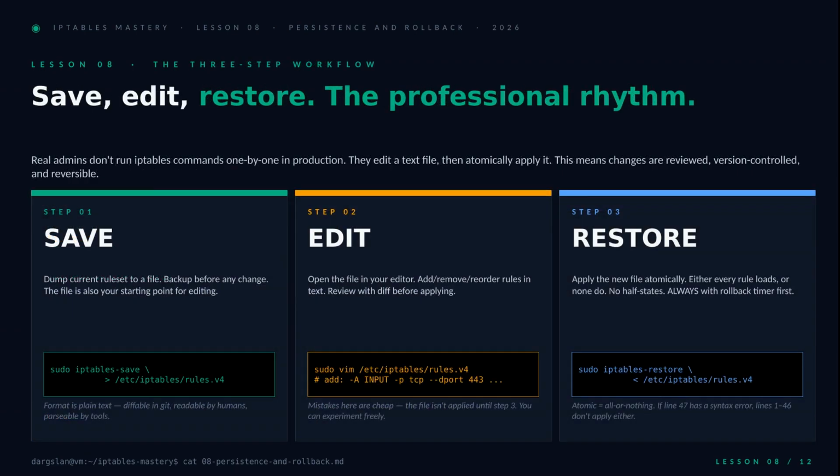That format unlocks the whole workflow, and it breaks down into 3 beats: save, edit, restore. Save dumps the live rule set to a file. That's your backup and your starting point. Edit happens in a text editor, completely offline from the kernel, so mistakes cost you nothing until you're ready. Then, restore loads the file atomically. Every rule lands, or none of them do.